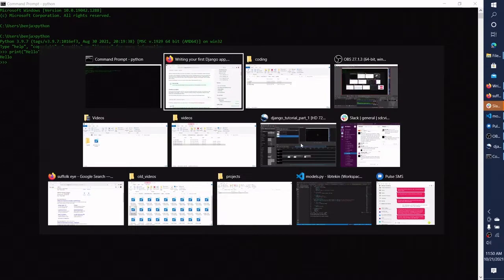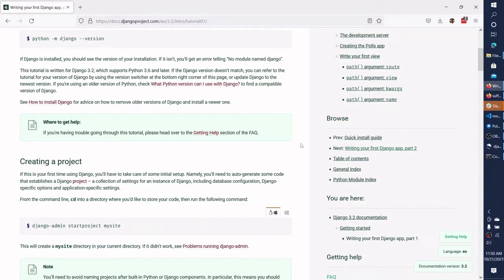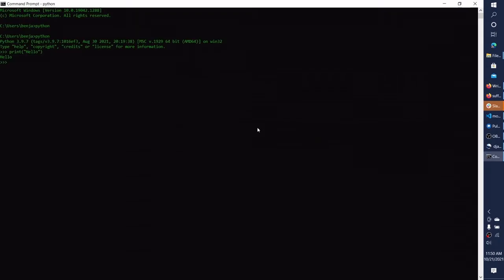Now, we're going to be using this Django tutorial to start our first project. What the Django tutorial does not cover is virtual environments. I think they should. So we're going to start setting up the virtual environment.